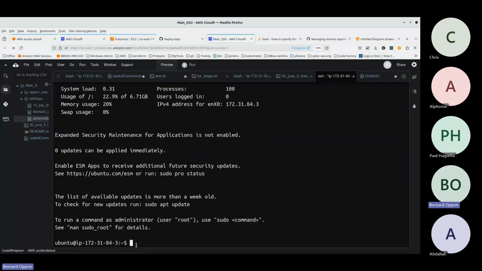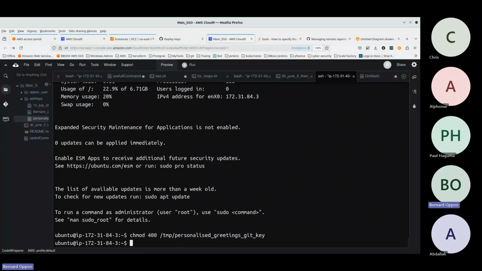One more is chmod 400, and the file should be in temp, and it's called personalized keys. This command needs to be run, because we know that when you move it, it changes for some reason the permissions. Think there's something you can do to make sure that the copy command will not change the permissions when the file comes here. But that's not the scope here.